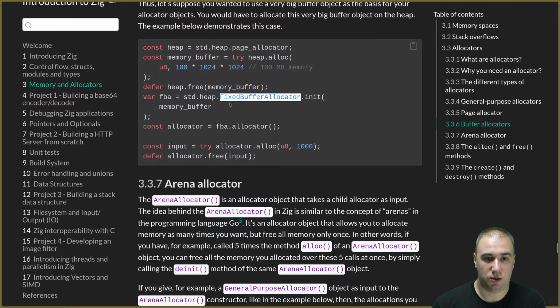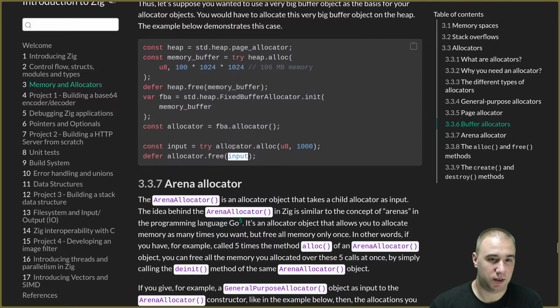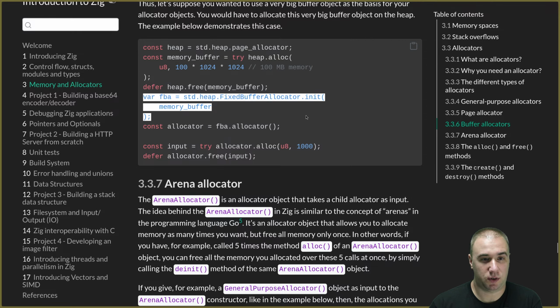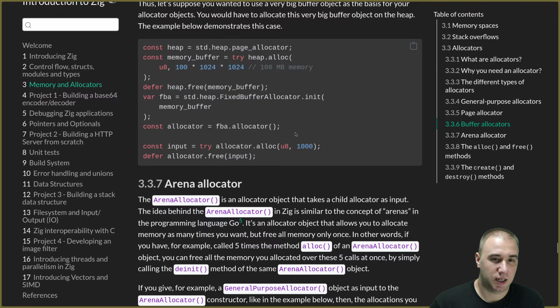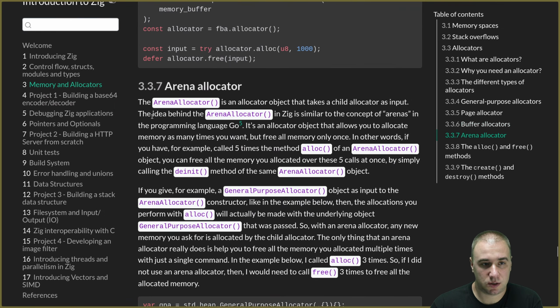So we could, in theory, pass those around if we wanted. And hey, give me space for 1000 U8s, right? Allocator free input. Yeah, we need to free that one as well. Alrighty. Standard heap page allocator. Okay, all right. So because we use the page allocator here to get it on a heap, and then we just did fixed buffer allocator, and it manages it further. Wonder what exact use cases are for those, the guardrails or something.